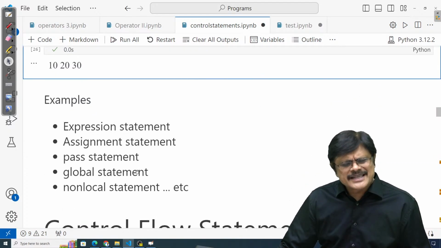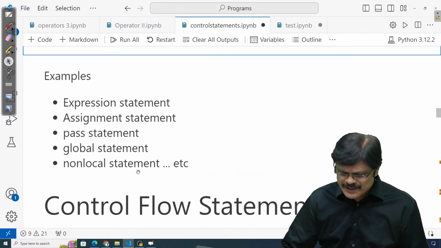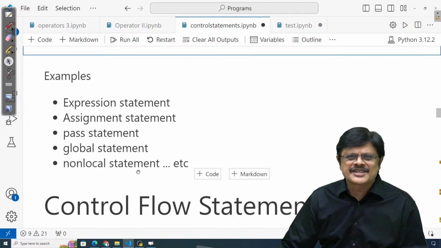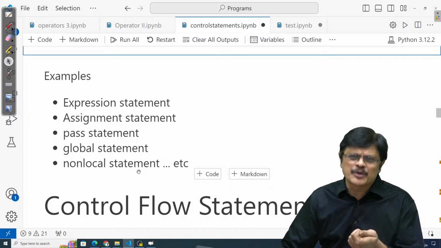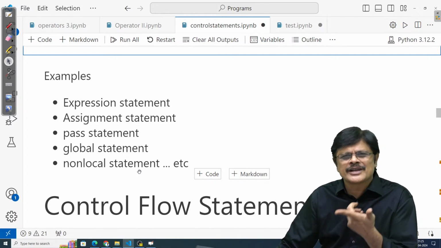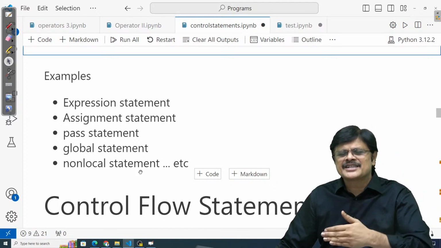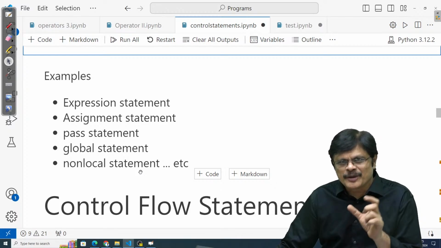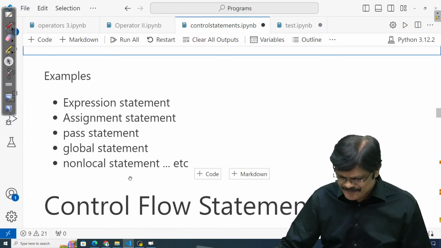So we can have this expression statement, assignment statement, of course pass statement, which we are going to discuss, global statement, non-local statement, there are many statements. Print statement, input statement, all these are statements. If you call a function, that is also a statement, but that may call a function. In that statement you may have several statements, that is a different story, but this becomes a single statement. A call becomes a single statement. Is that clear?